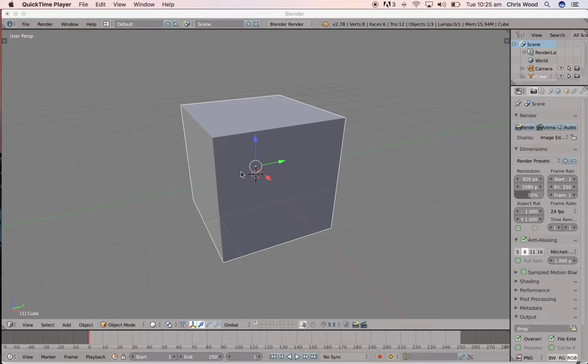Everyone, I'm just going to show you quickly how to set up Blender today so that you can import a SketchUp file and get it lit. There's a few steps I didn't show in the other video, so let's just have a quick look.